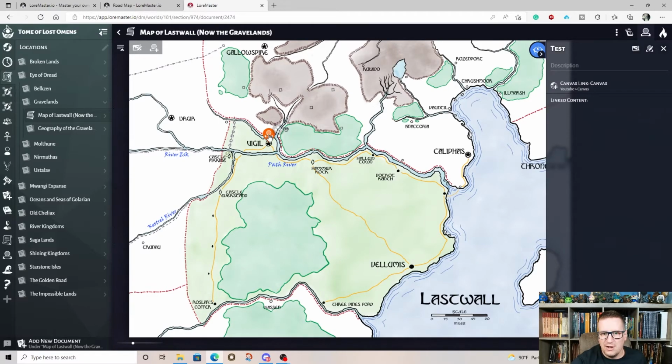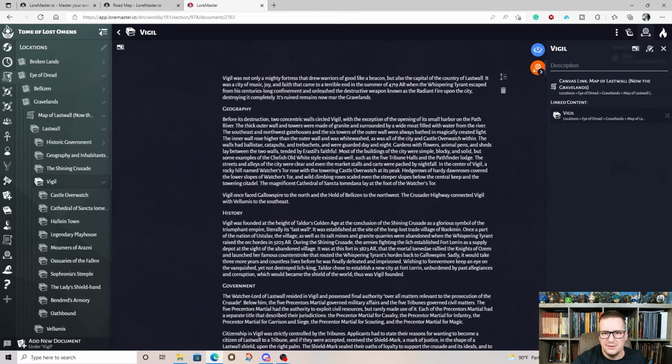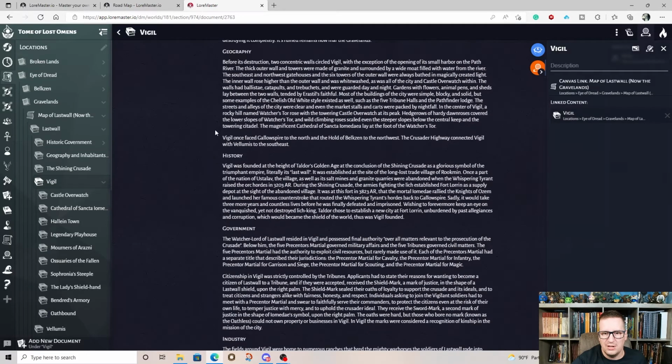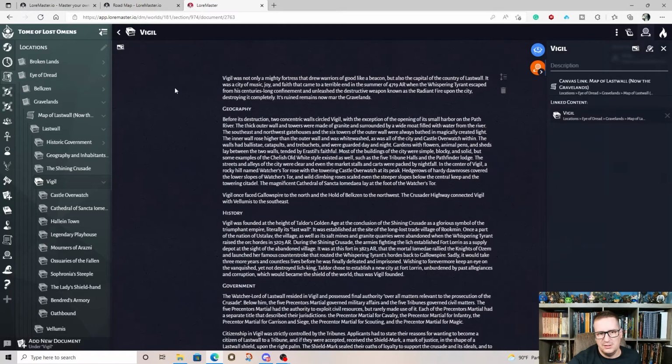And then I've added a node in here for Vigil. So I can click on that one, and it will pull up the sidebar and then link content. And then I go right to the section on Vigil. So again, a lot of versatility here.